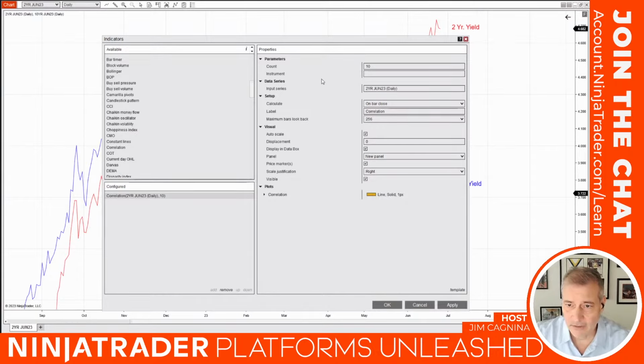So that's the instrument, right? I'm going to put that instrument up there. I'm going to put 10. I'm going to make it exactly the same, just like the ticker. 10 YR JUN 23.